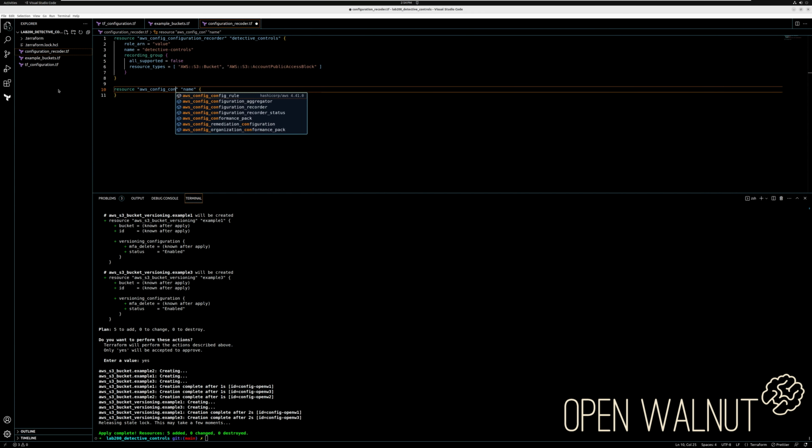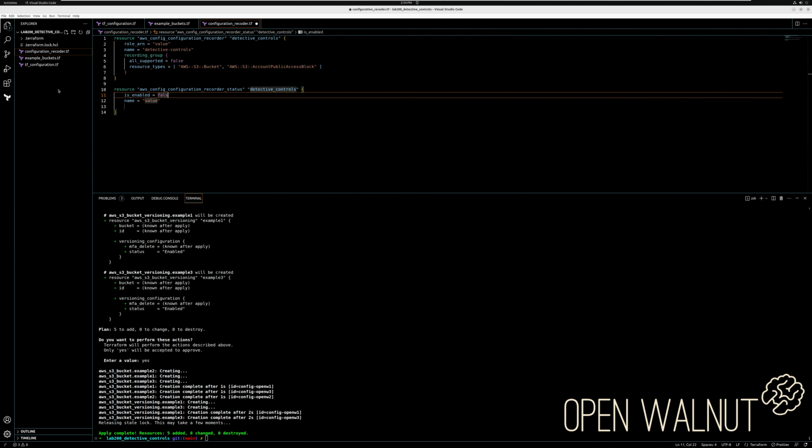This role will be responsible for accessing and recording configuration changes in AWS resources. The recording_group block is where we define what resources AWS Config should monitor. In this example, we're monitoring AWS S3 buckets and the account public access setting.